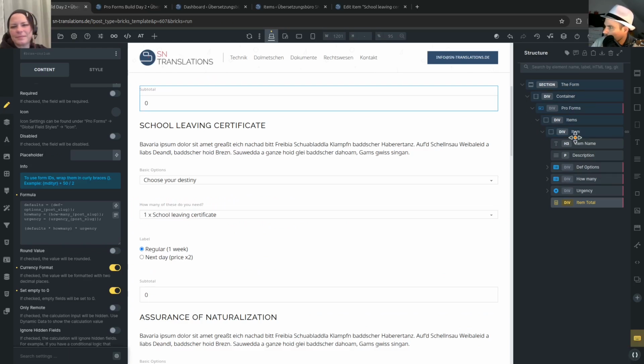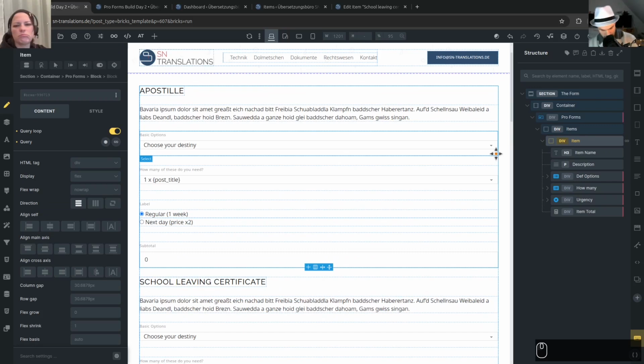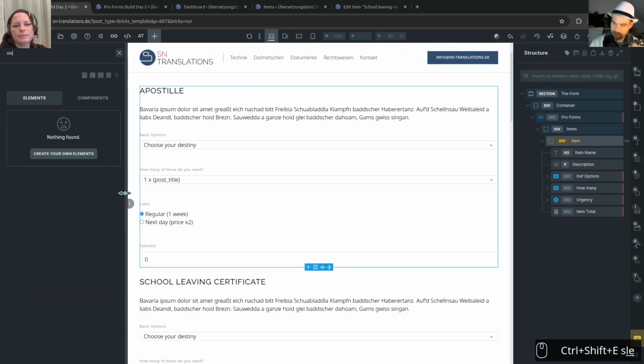So now we need another repeater. And the repeater is going to be inside a select. It's going to be a select again. Right, yeah, of course. So Control-Shift-E, select.